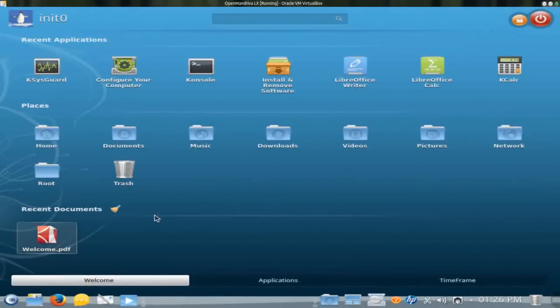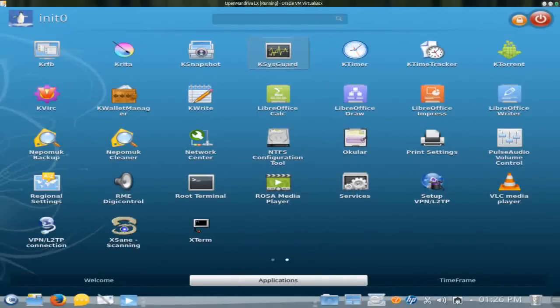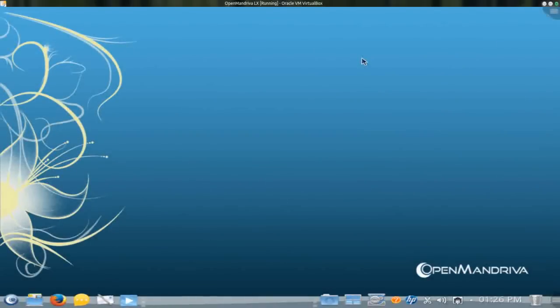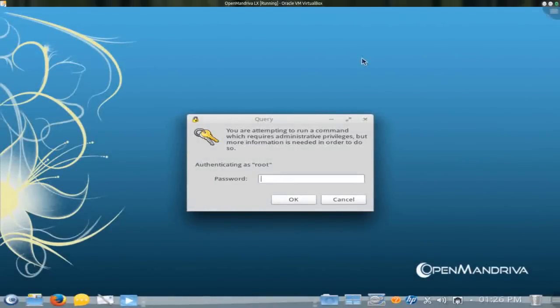One of the applications that is worth noting is their custom control panel. When you go into the Applications tab on the first page, at the top, you have two configuration choices. Configure Your Desktop is the KDE configurations that is linked down here on your panel. Configure Your Computer will take you into a more Magia or Mandriva style control panel.